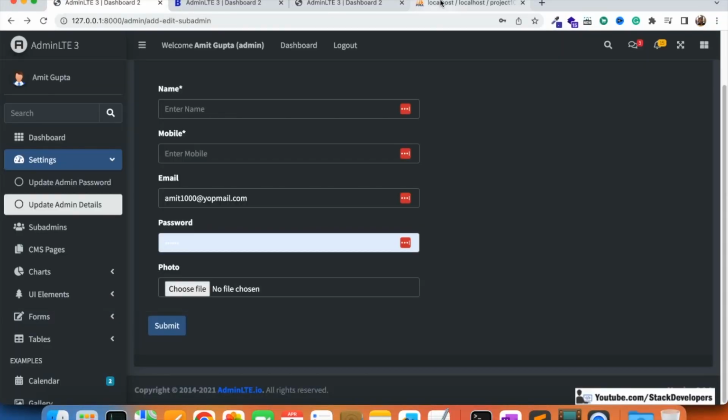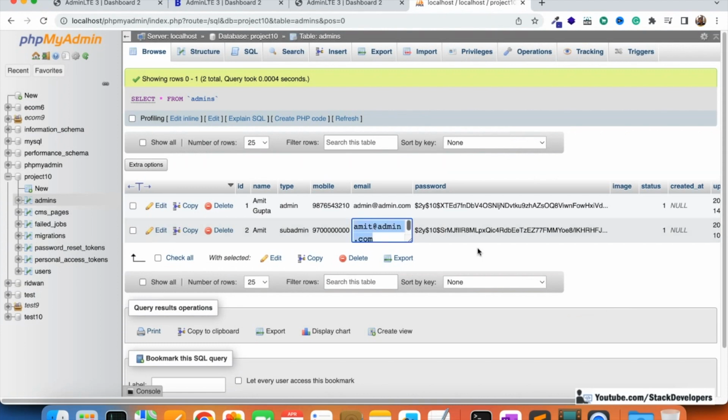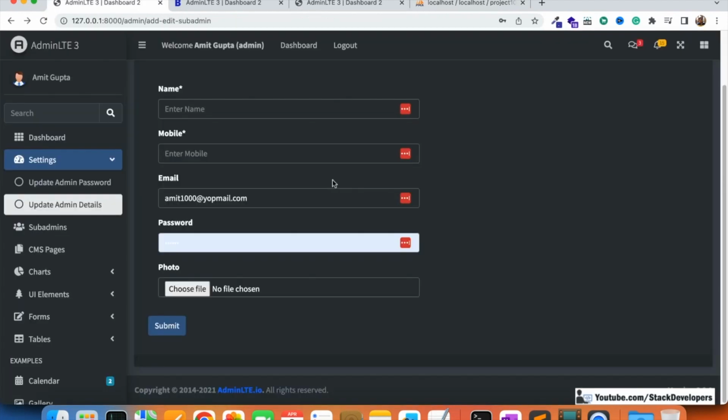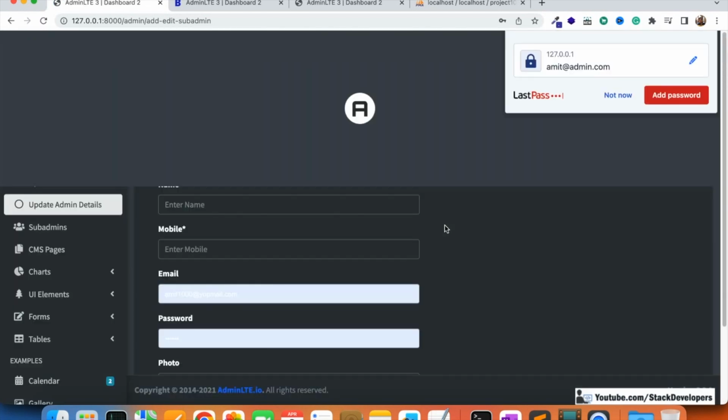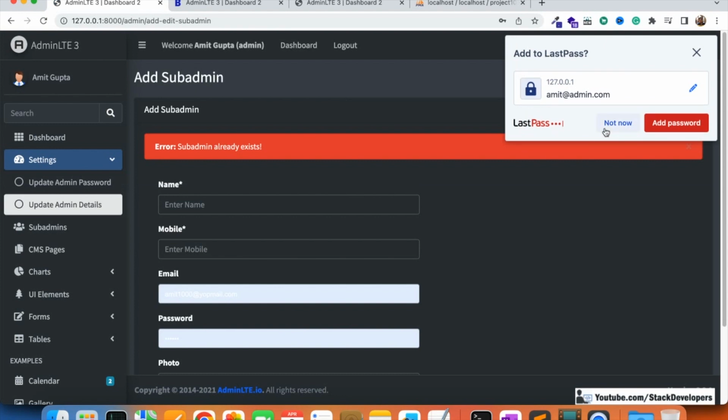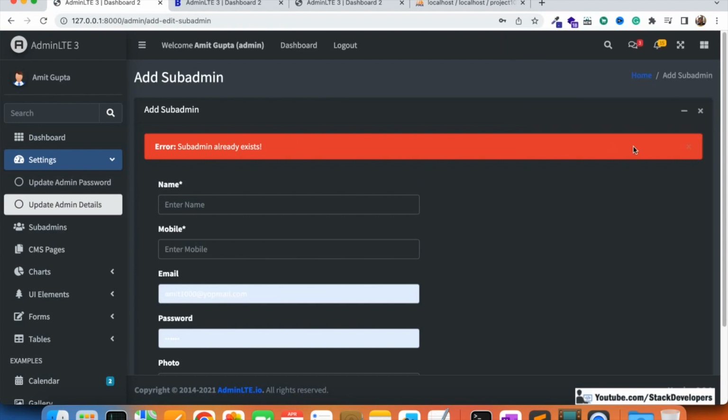Okay, so now we will go back and we'll add the same email, this one, admin@admin.com. I'm going to put this one in the email field and click on submit. I'm going to check here. Now it must come back. Yes, it is coming back now. Subadmin already exists, so now it is working fine.